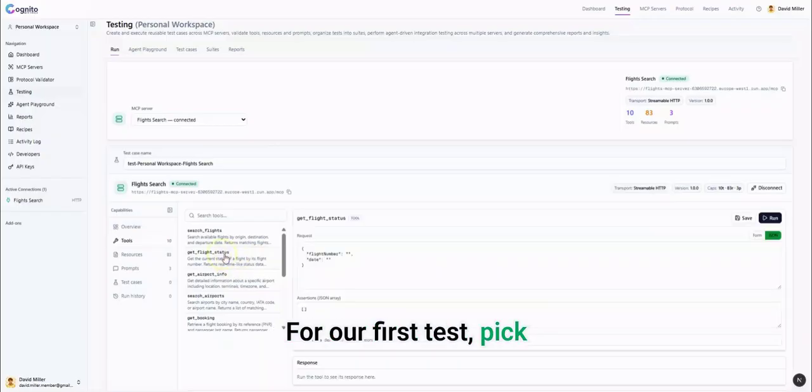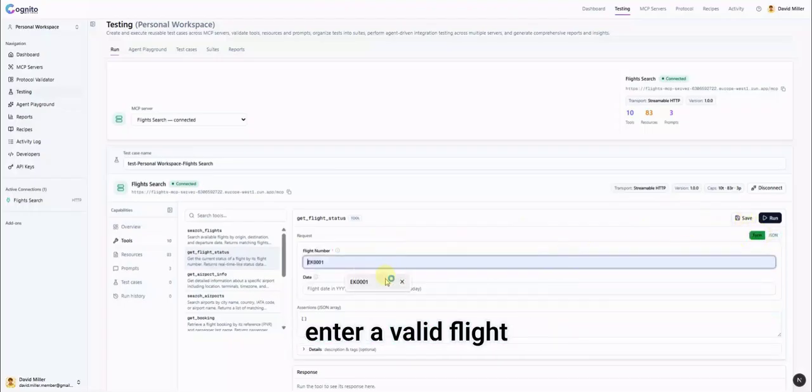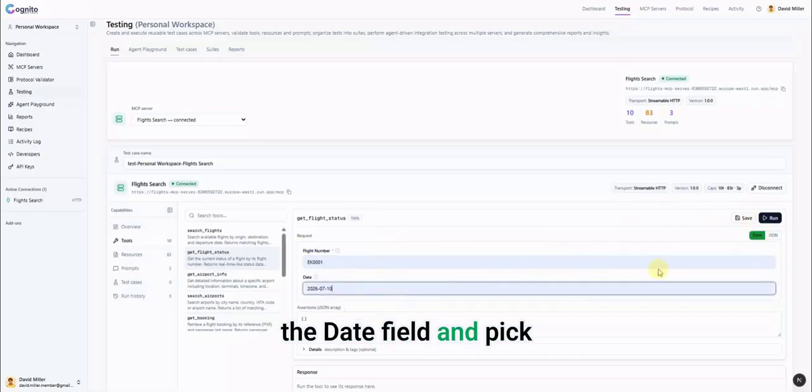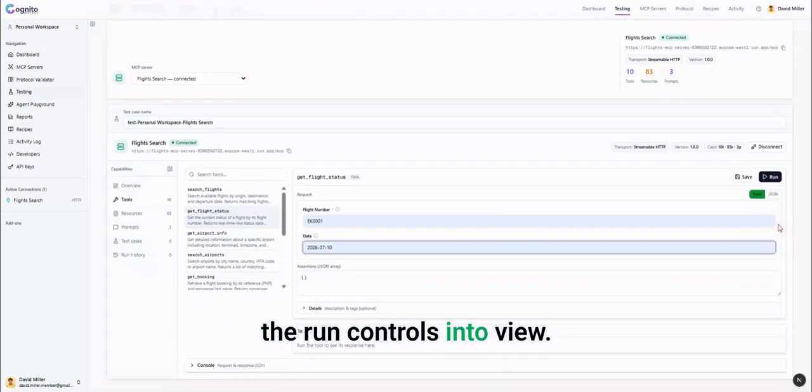For our first test, pick the Get Flight Status tool. Instead of writing raw JSON, switch over to the form view for a cleaner input experience. In the flight number field, enter a valid flight code you want to look up. Next, open the date field and pick a travel date from the calendar. Scroll down a bit to bring the run controls into view.